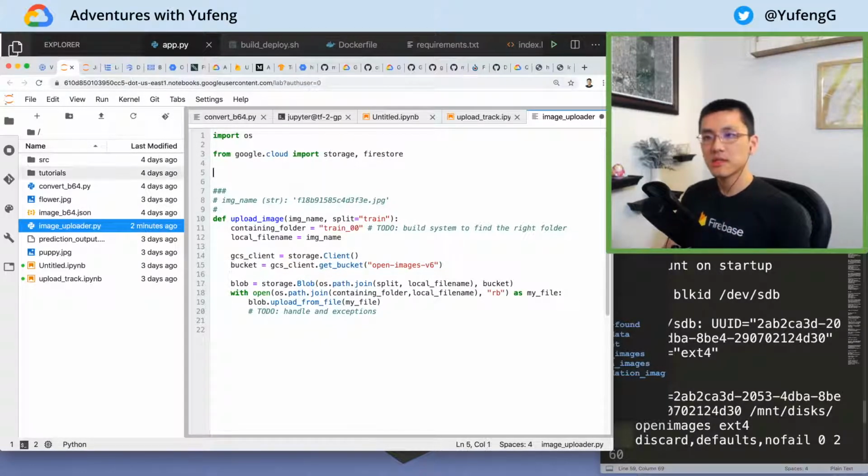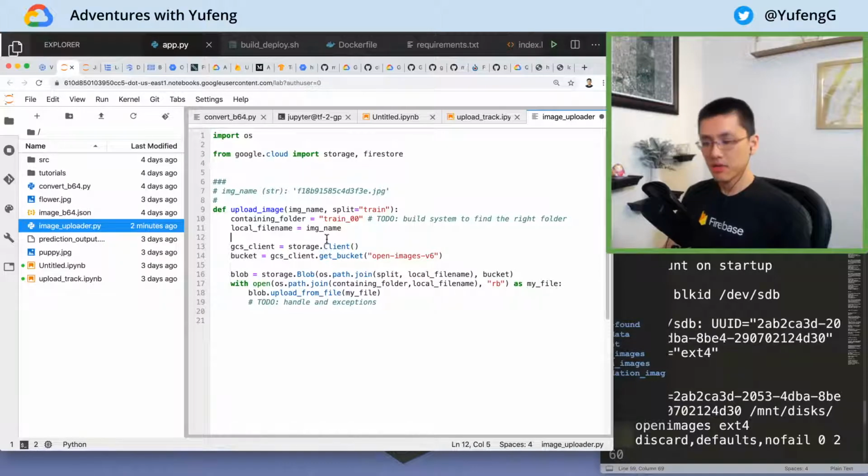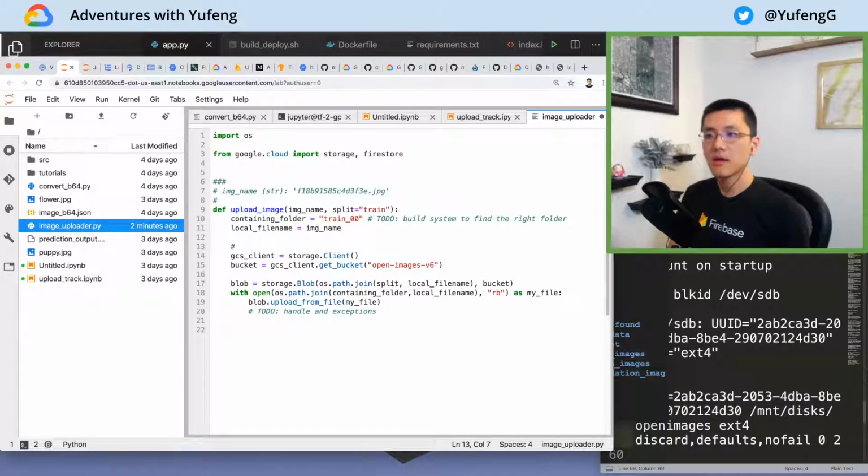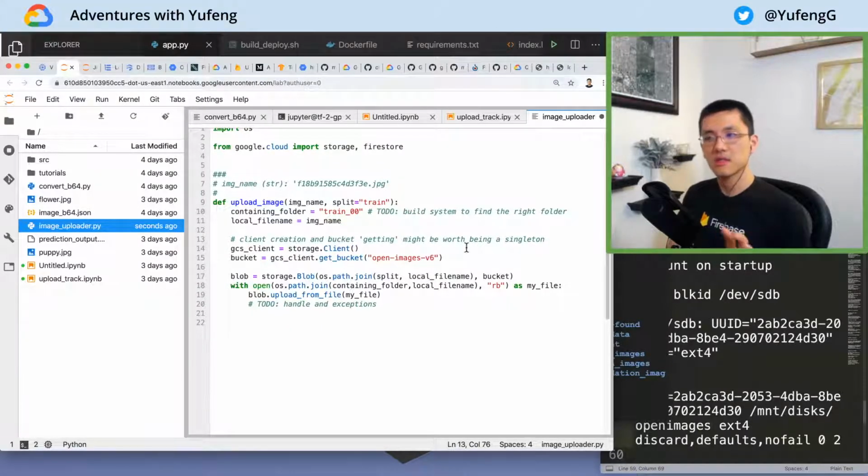So I'm going to delete this for now, but I'm going to make a note here that client creation and bucket getting might be worth being a singleton, basically, right? A singleton pattern where you have the thing and it just sits there, rather than having it be created and then destroyed with every single call of this function. I suspect that that's where we will end up.